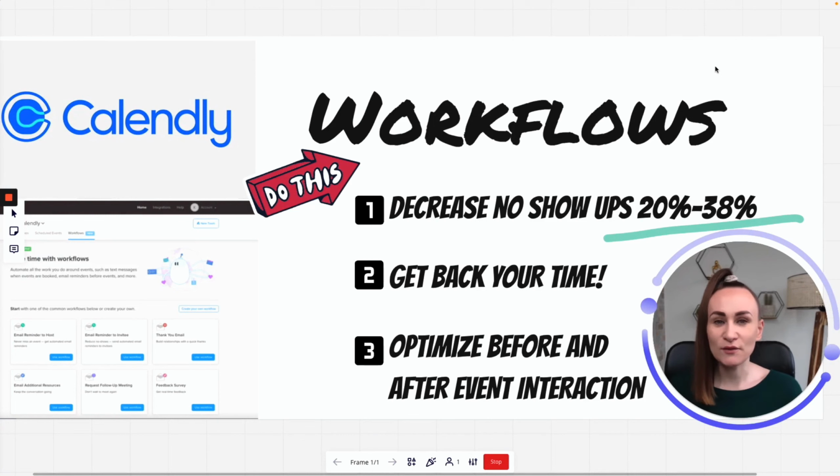So why do you need Calendly workflows? The first benefit is that they decrease no-shows by 20 to even 30%, from what I noticed from my experience and from my clients' experience.